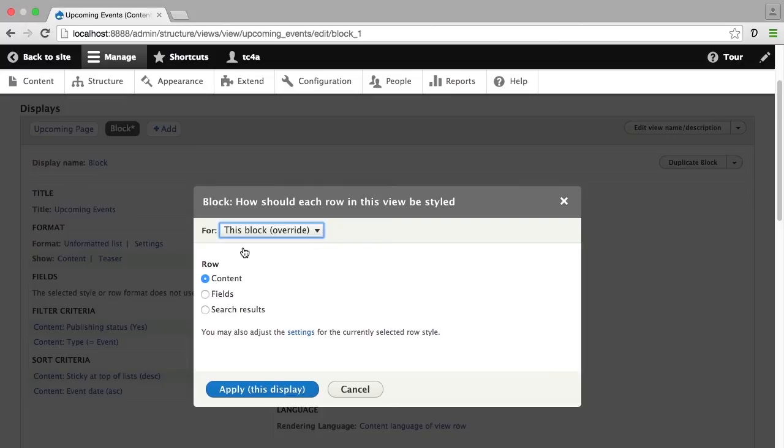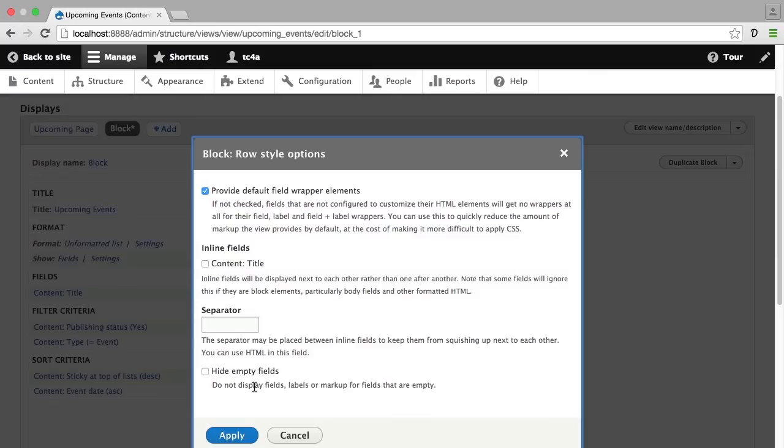Now that I'm overriding this on this particular display, I'm going to choose Fields and then click Apply this display. And my button says Apply this display instead of all displays. I really want to make sure that it says that before I actually apply this. I'm going to go ahead and leave the row style options at their default and click Apply.